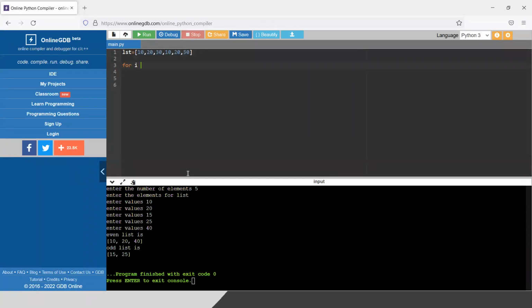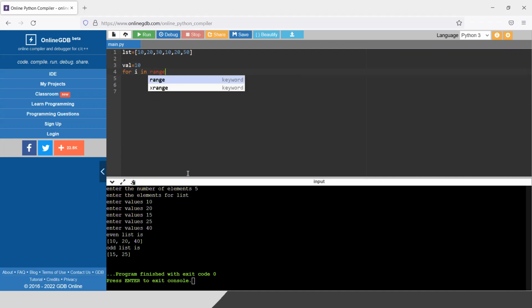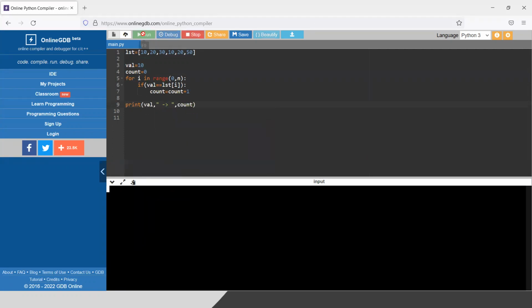Suppose I have written val equals 10, and I want to find the frequency of 10. What do I need to do? I can simply write for I in range, or you can use anything. For I in range 0 to n, which actually means n minus 1, since the extra value becomes n. If val equals list of I, then I do count equals count plus 1, and the count starts from 0. At the end, I print the count of 10, meaning val. So the count of 10 will be 2 in this program.